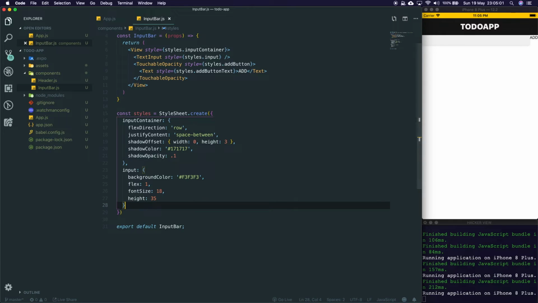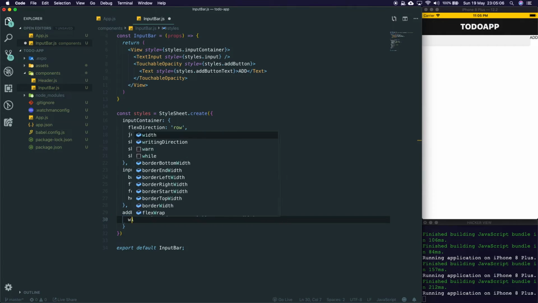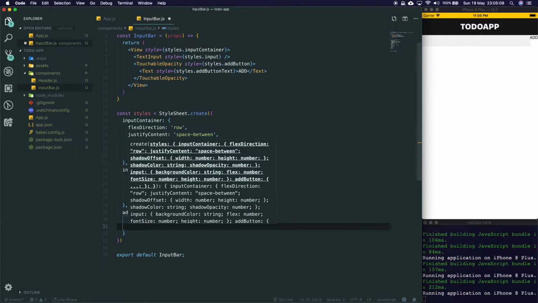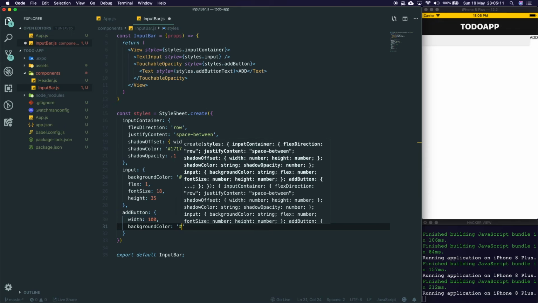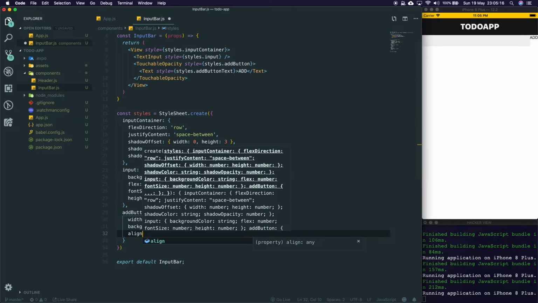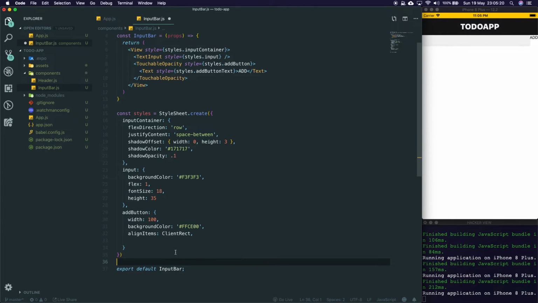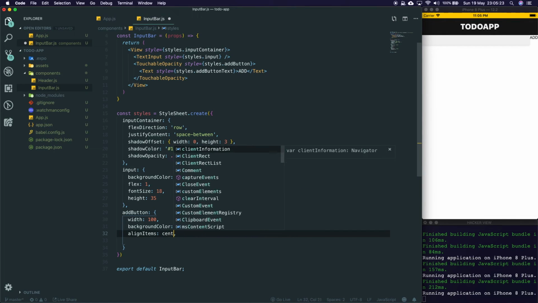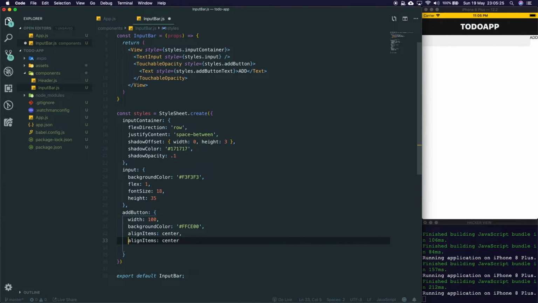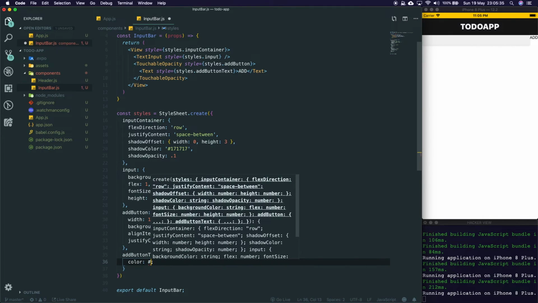Let's now style that up. So we're going to say add button. We're going to say the width is equal to 100. The background color is equal to our yellow. We're going to align items center to align text in the middle. And this one's going to say justify content center. And we're then going to say add button text. And what this is going to do is control the text we put inside of it.